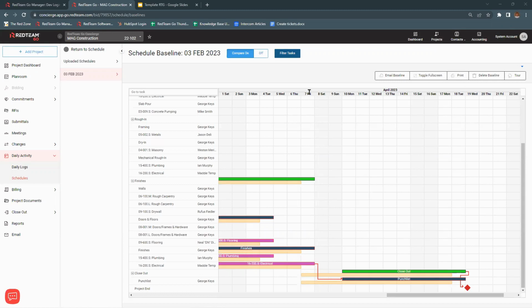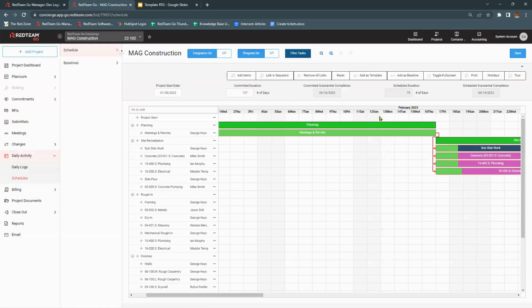The next thing we're going to look at, we saw the baselines. We talked briefly about how to do a template. We've covered the print, the holidays, the filter, the progress on. So I've got the progress on. And as we saw, based on the fact that I went in and did a daily log before, it's pushed my progress up to this date. So that's where we got our 20% was based on the day that I did the daily log. It's telling me that we completed so much based on the date of the daily log.